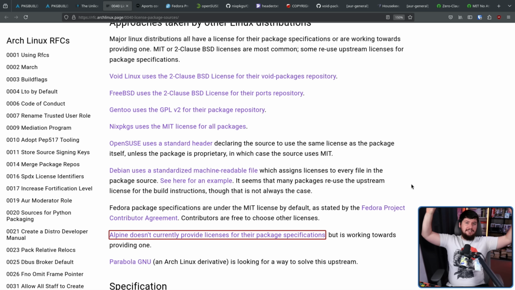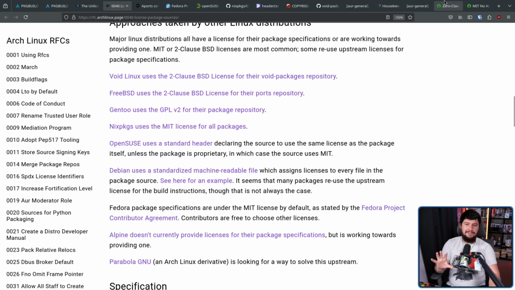Now, choosing the license to use is one thing. I don't see any issue with the ZeroBSD license. It seems like a perfectly valid choice. The other issue, though, is getting permission to actually apply that license.